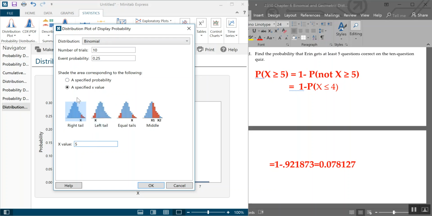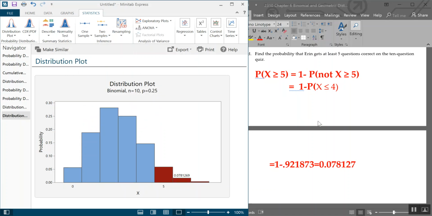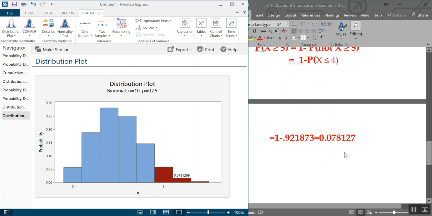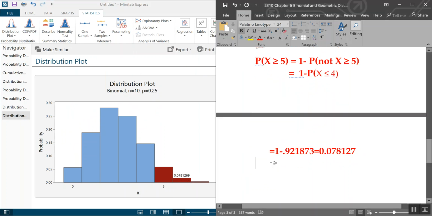So as you look at this, what did I change? I changed from a left tail to a right tail because I'm doing stuff greater than, going the opposite direction of left, which is right. And my value of interest is 5. I want it to be 5 or greater. And then I'm going to hit OK. Oh my gosh, it comes out the same, but with more detail because there are more decimal places. It's just multiple ways to do this.